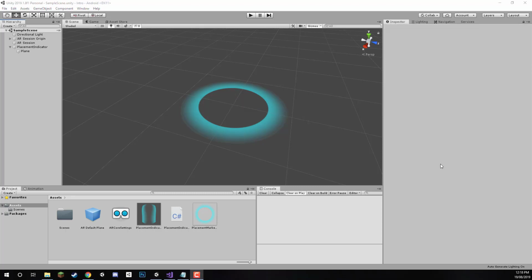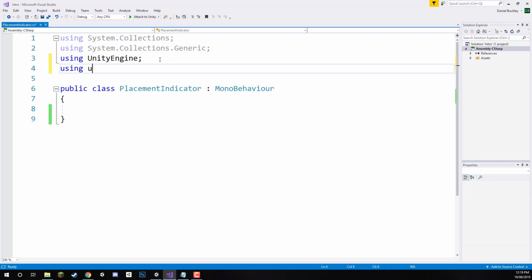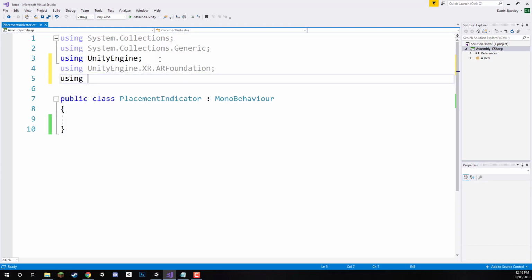Welcome back everyone. In this lesson, we are going to begin scripting our placement indicator. So let's open up our placement indicator C# script right here and begin. First up, what we need to do is actually import some of the libraries that we'll be using for this. So first of all, we're going to be using UnityEngine.XR.ARFoundation, and then we also want to be using UnityEngine.XR.ARSubsystems, and this just has stuff like raycasting and some of the other features that we'll be needing for AR Foundation.